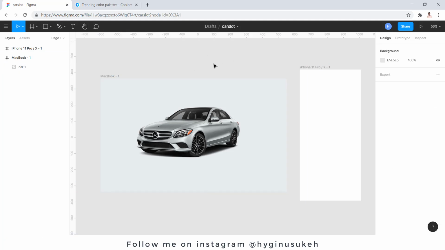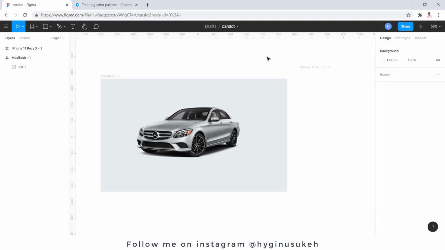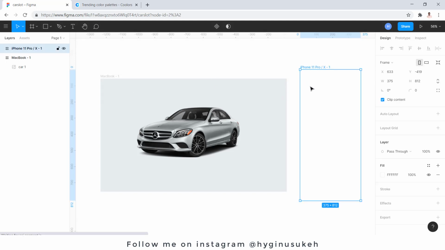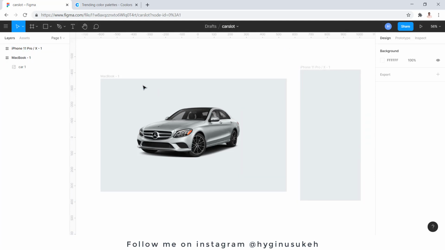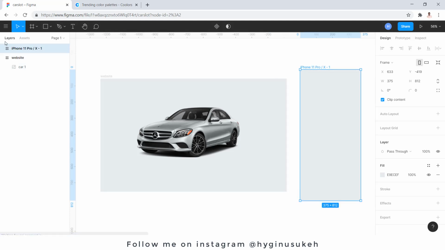Meanwhile, I want to change the background color of my artboard, so I'm changing it to white so I can see what I have. I'm also adding this color to this phone frame, so we could see that. So I'm going to rename this to website and rename that of the frame to mobile.